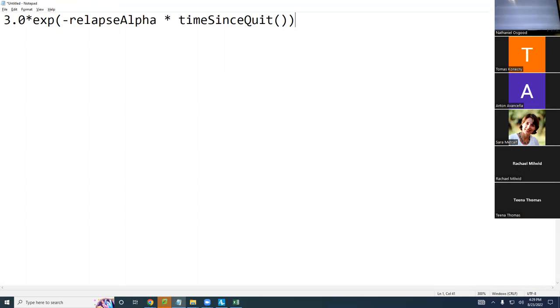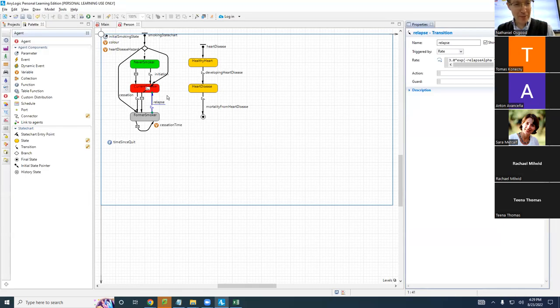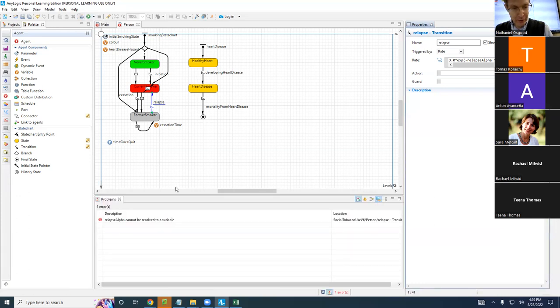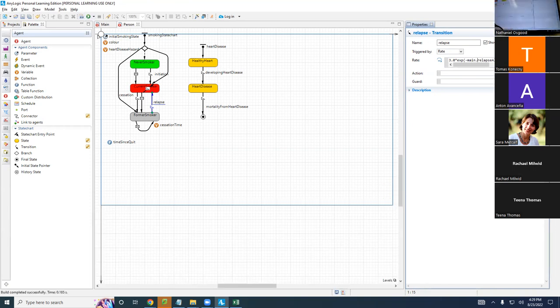This is a beautiful idea, but it's killed by two ugly facts, so we've got to fix it. One of them is more obvious. What's the problem here? If I press build, what is it going to complain about? Yeah, relapse alpha. It says it can't find it. Where's my parameter? It's in main. Darn right it's in main. So I've got to tell it it's up in main. Main dot. Wow. You folks are great. What do you know about main dot? That's awesome. I thought I was going to have to teach you a lesson, but you already knew the lesson. So it's main dot.